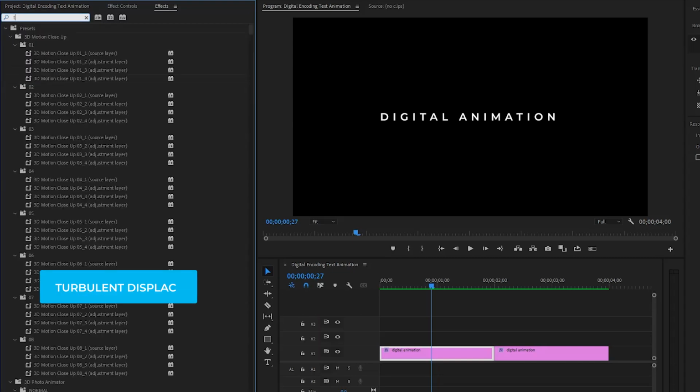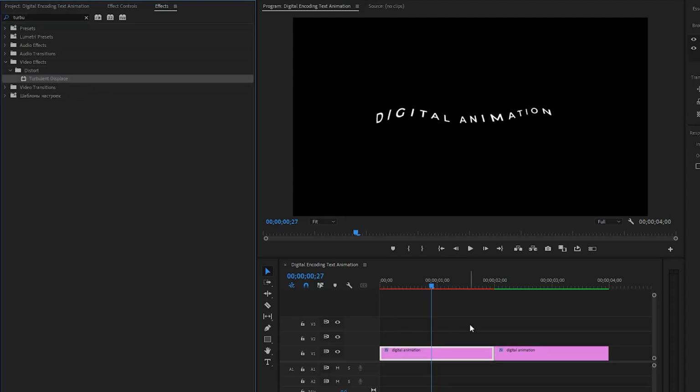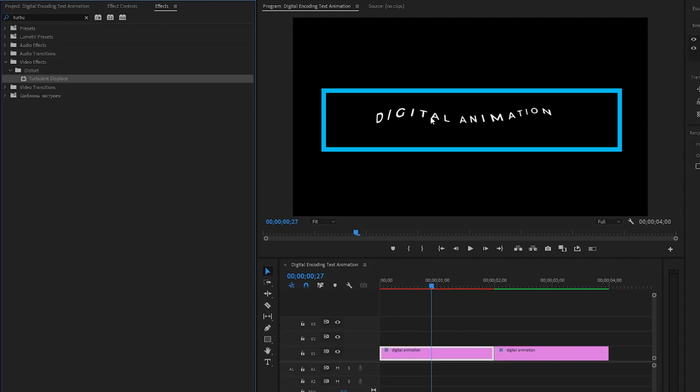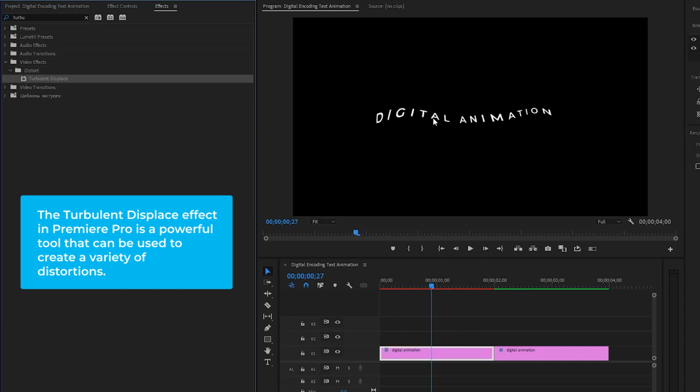This is a Turbulent Displace effect. Let's drag and drop this Turbulent Displace effect to the first text layer. As you can see on the program monitor, the Turbulent Displace effect has been applied. The Turbulent Displace effect in Premiere Pro is a powerful tool that can be used to create a variety of distortions.